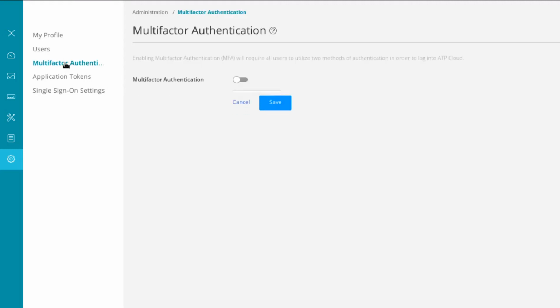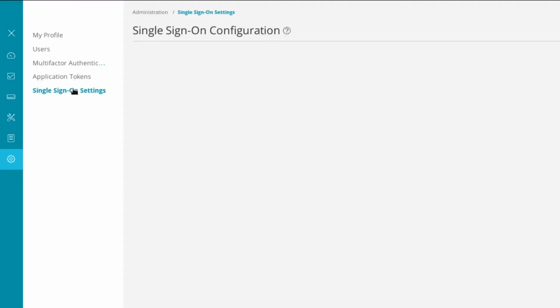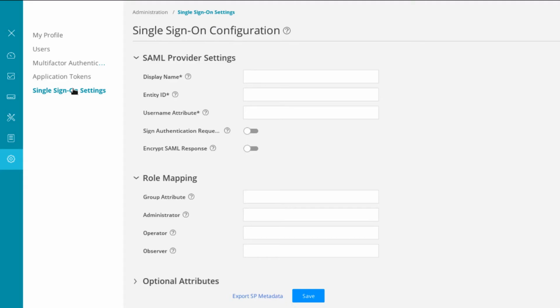And then multi-factor authentication, you can enable it here. Highly recommended to do this. Application tokens. Okay, so this is where you specify application tokens so you can use the API for devices to communicate with ATP Cloud. One great example of this is Juniper Policy Enforcer. And then we have some single sign-on settings that you can set up as well.